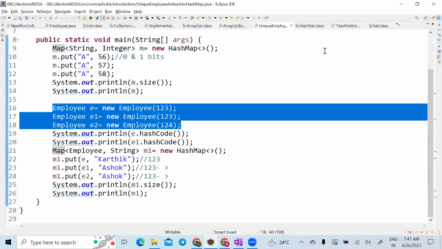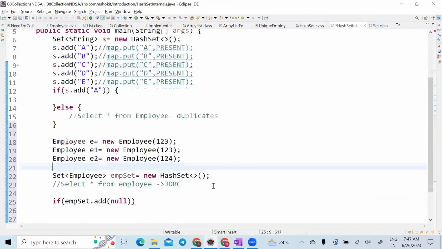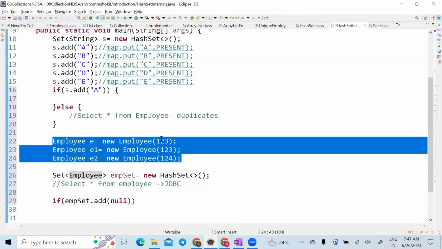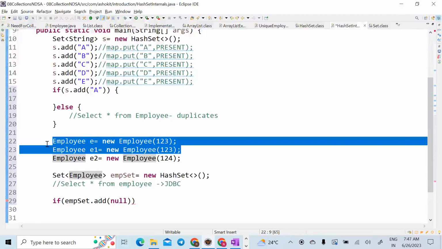Okay. In this Employee class we have already overridden them. Now, assume that after executing this query, you're getting these 3 records. What are these 3 records? E is one employee, E1 is another employee object, E2 is another employee object. But E and E1 are both duplicates, right? Yes. Now I have to filter it, correct? In order to filter it, what should I do? I have to use a HashSet.